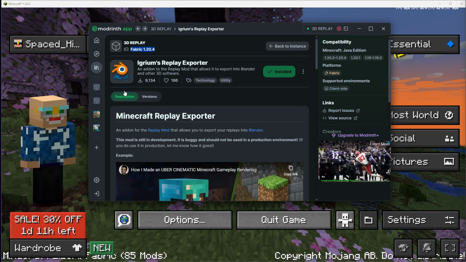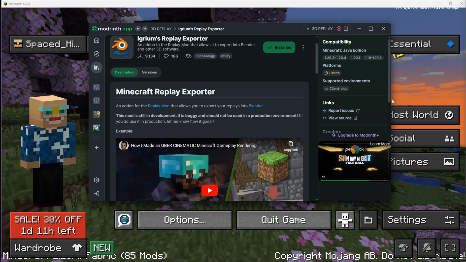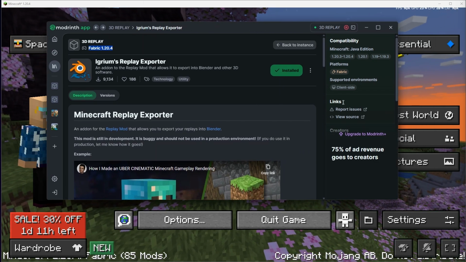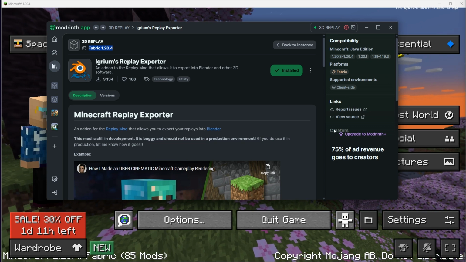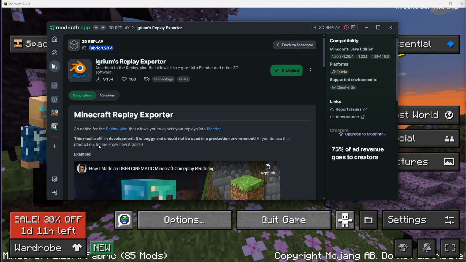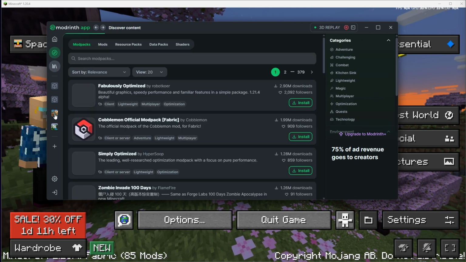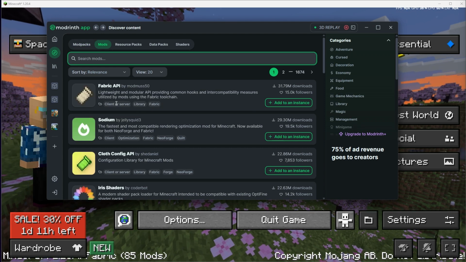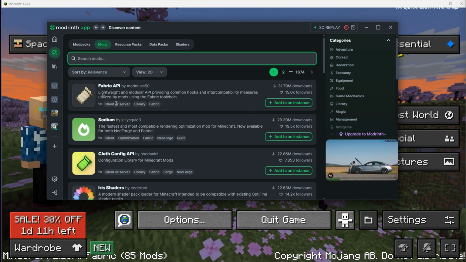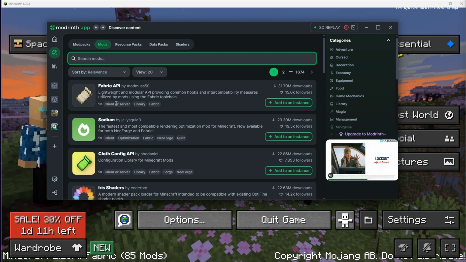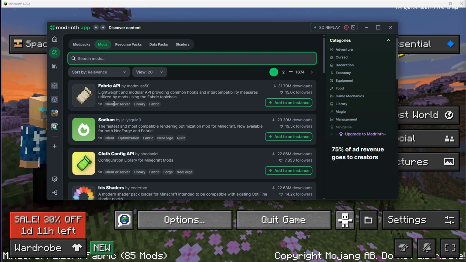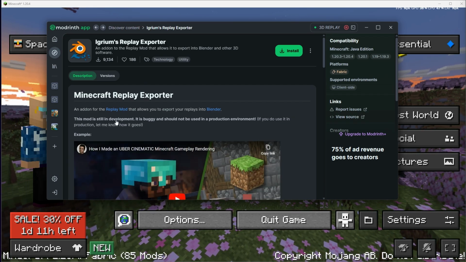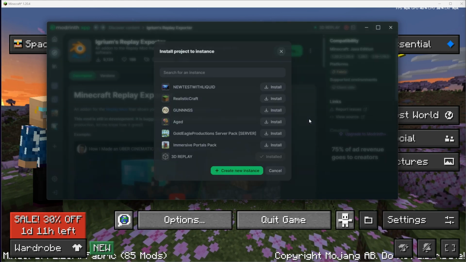Actually, let's look at the settings. So yeah, Modrinth Java 1.20.4 is what is preferred in using Fabric. So let's look at how to do that. They changed the UI. What I would do first is go to the mods screen and then go to Igrium's replay mod. So you click on this and then you can click install. So we'll just do that.